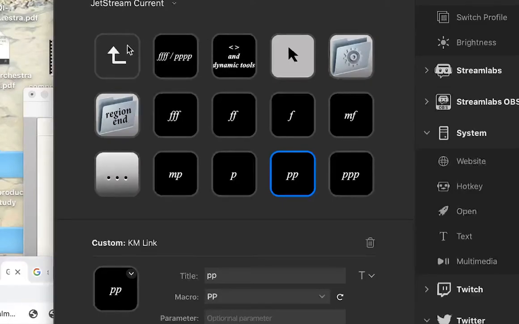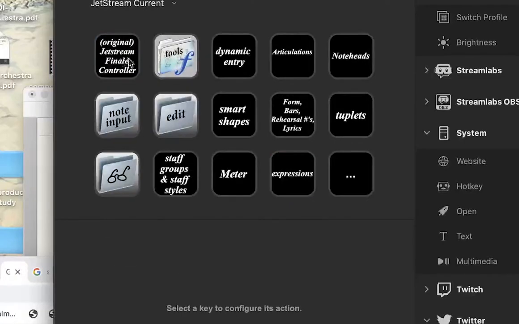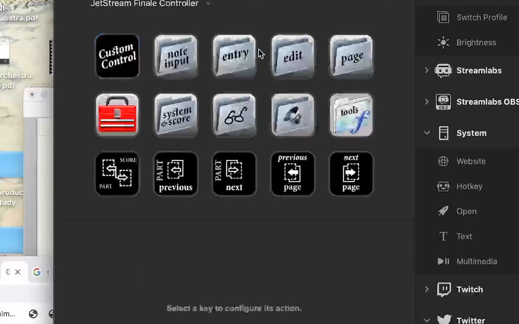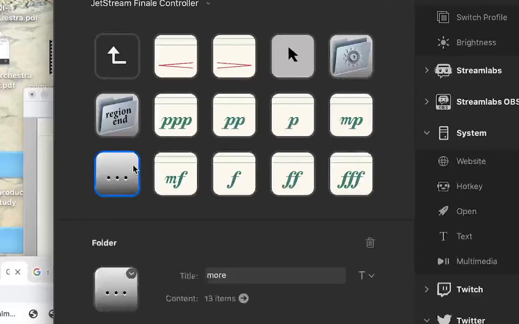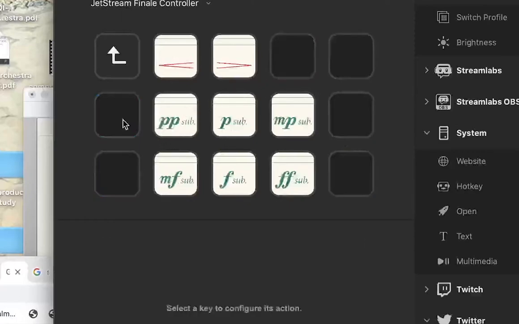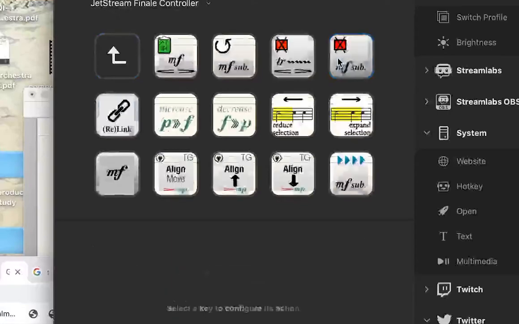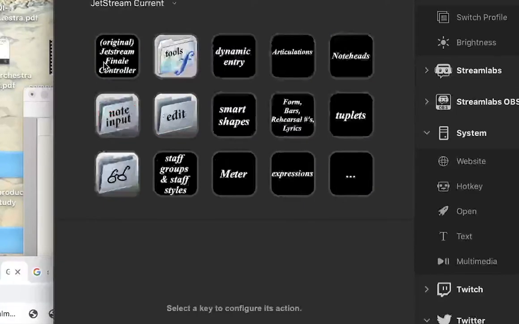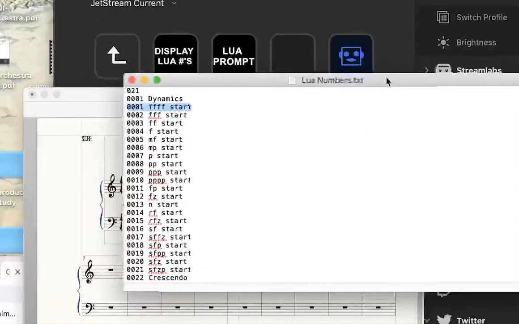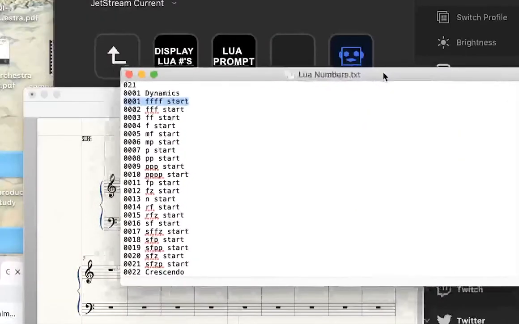So on my particular one, let's see, dynamic entry. Once again, I copied the folder, and then basically what would happen is I would use that folder as a reference of, okay, here's all the things that I need to reprogram. So let's start off basically with the dynamics. Here is that list. The first thing, 0001, is a quadruple forte, so a fortissimo start.